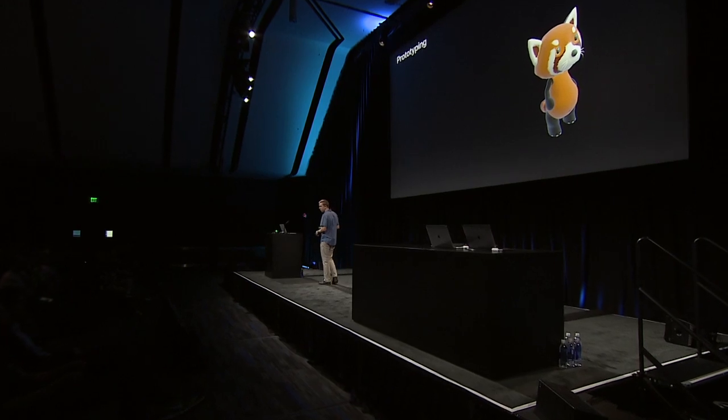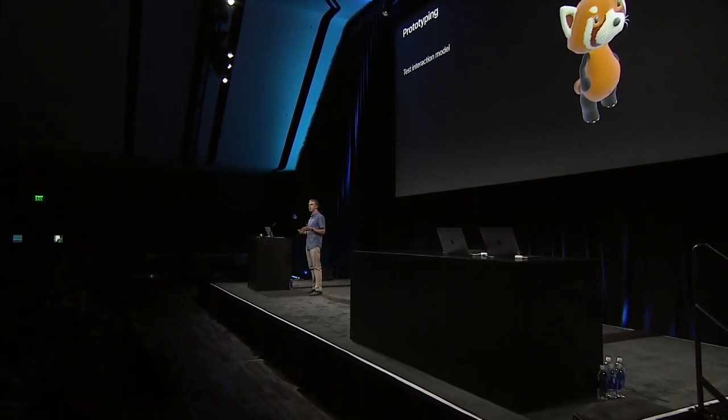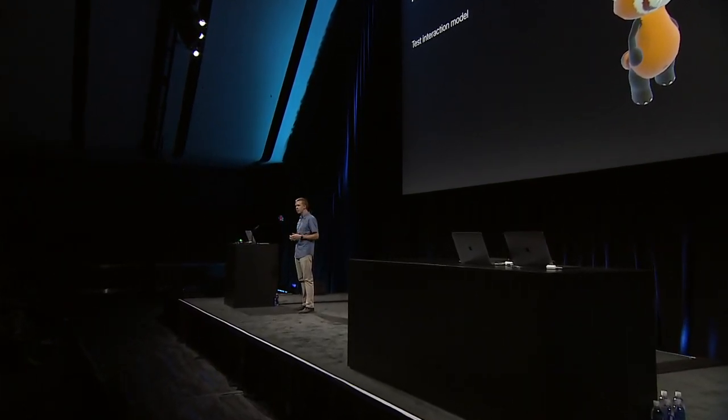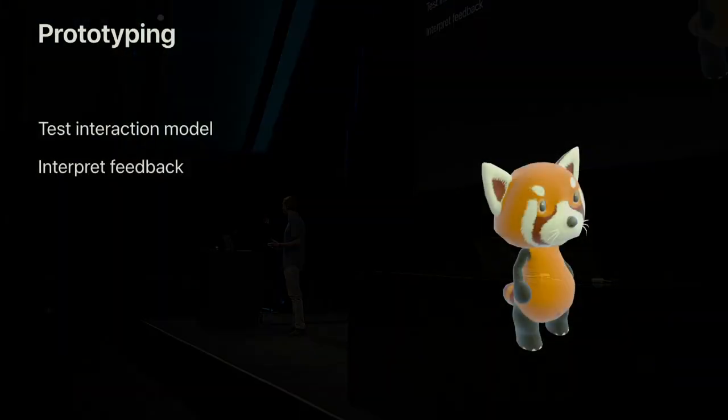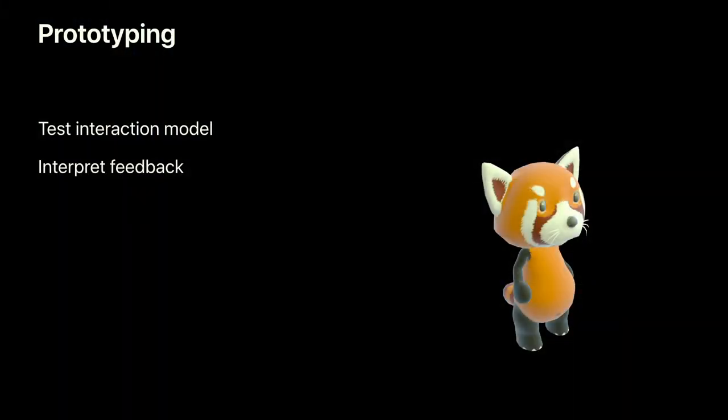So in summary, really, you want to work on testing your interaction model when you're prototyping. It's not about the assets. You want to interpret the feedback you receive. Don't look for incremental changes. Look to make sure the idea is valid. And then finally, take the insights from this section, but leave the code.